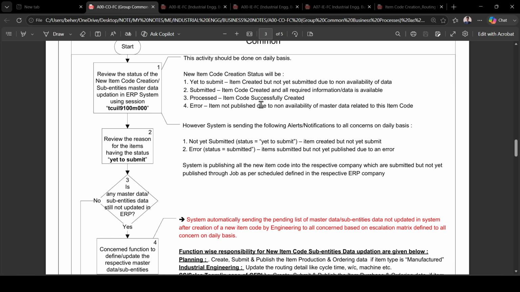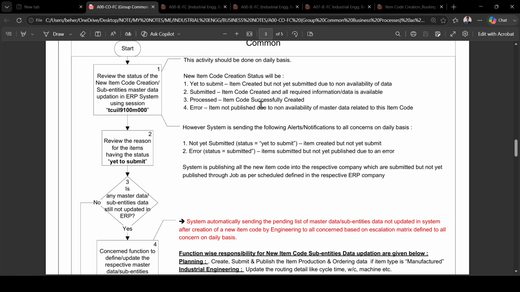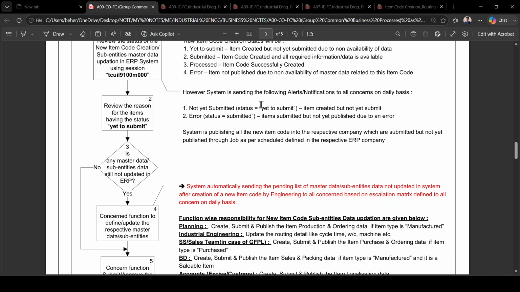In the respective ERP company. So start: review the status of the new item code creation or sub-entity master data updation in the ERP using session. Review the reason for the item having the status yet to submit. Is any master data or sub entities still not updated in ERP? If it is yes, then concern the function to define or update the respective master data sub entity.